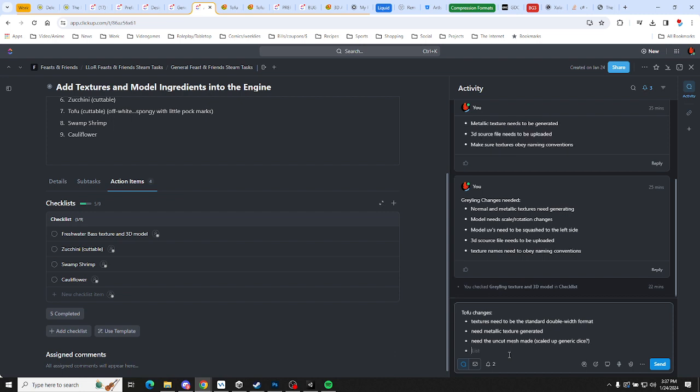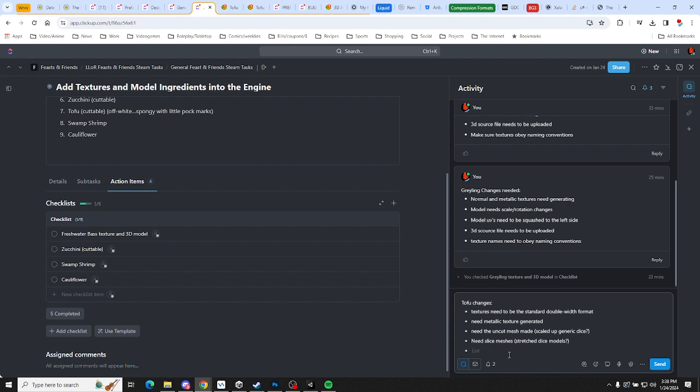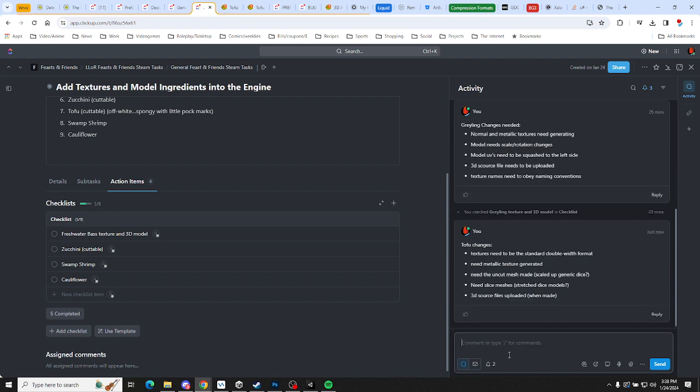And then we also need slice meshes, stretched dice models, and then julienne we don't care about. You're not gonna peel a tofu and then run it through a batter. Tofu changes: textures named standard double format, new textures generated, uncut mesh made, slice meshes, and 3D source files uploaded. Boom. Alright.